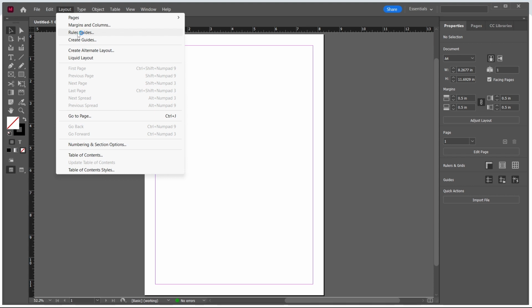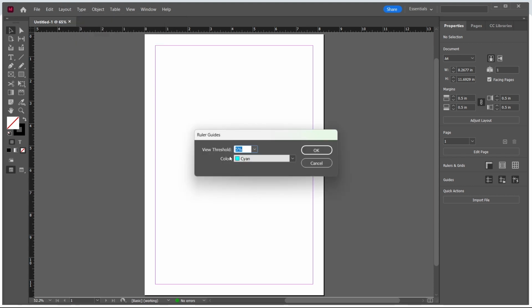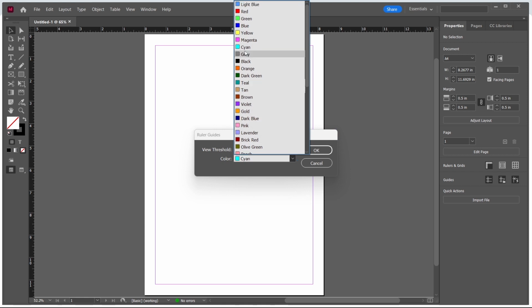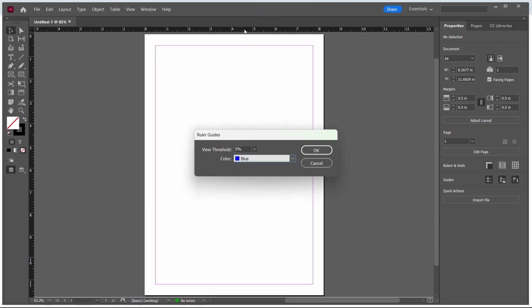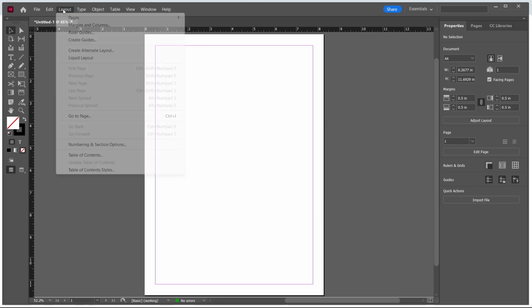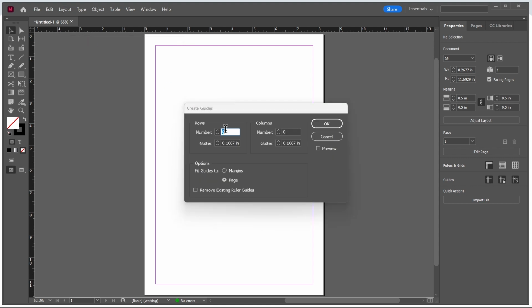So first I'm going to click on ruler guides. So here you can select the color of your guides. So I want that, let's suppose in blue color. Okay, then you need to click on OK. After that, you need to click on layout and click on create guides.